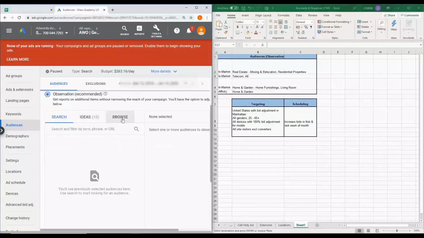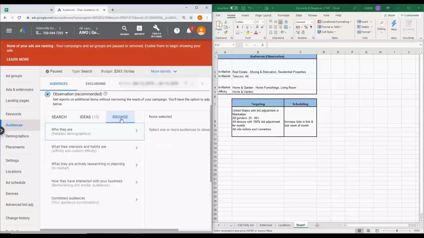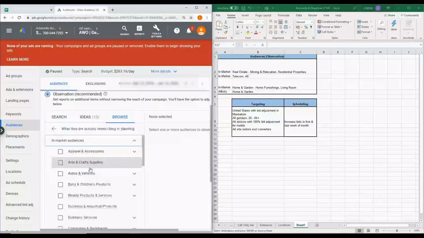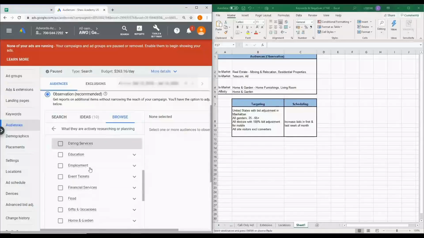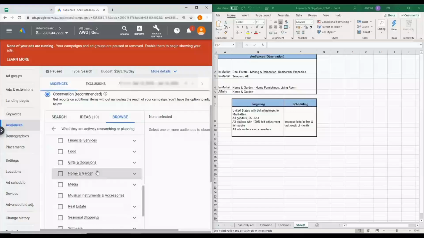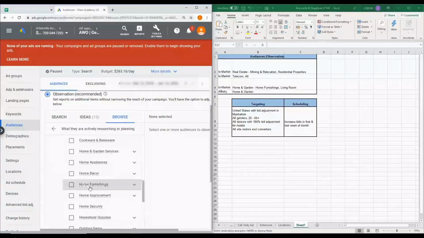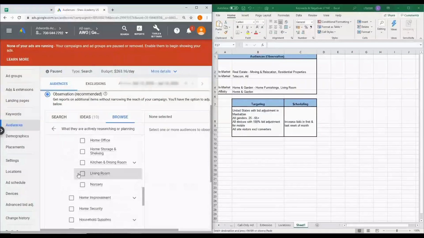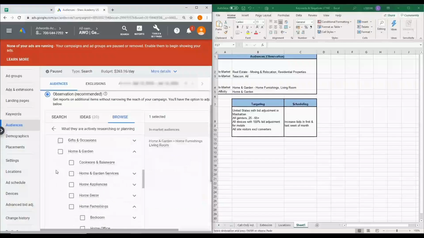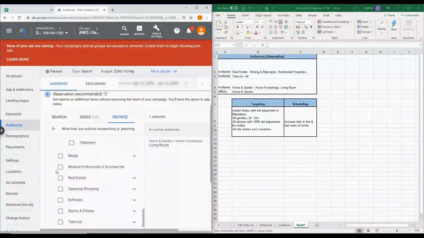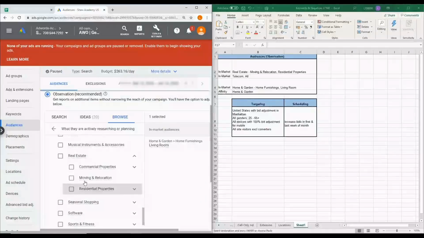Anyway, let's move on. If we go down to browse, then we see that we're looking for in-market audiences. So that's the third option here. If we go down, I think we'll see home and garden. There we go. Select the drop down. We've got home furnishings. It's very specific. And living room. So that's one of the audiences.